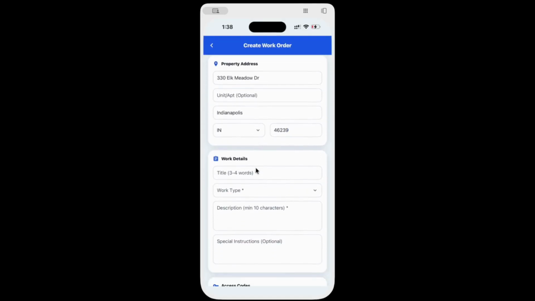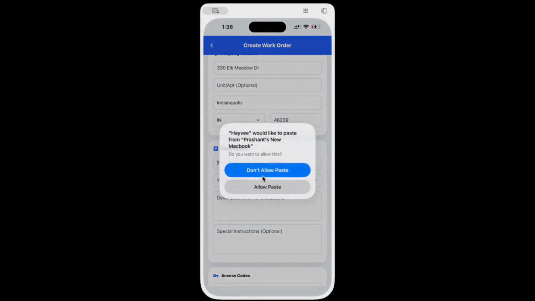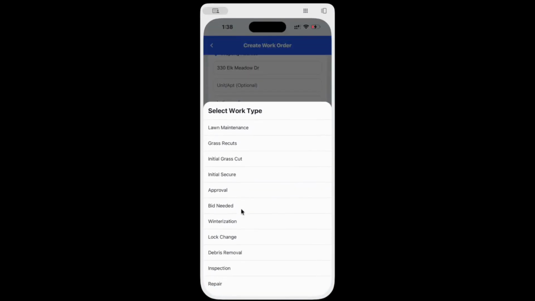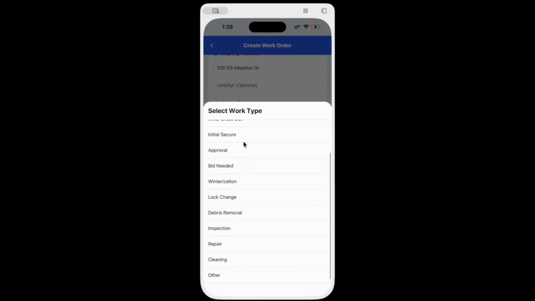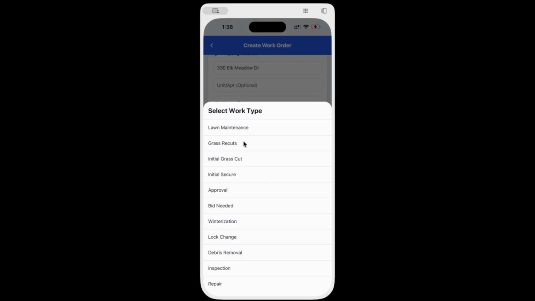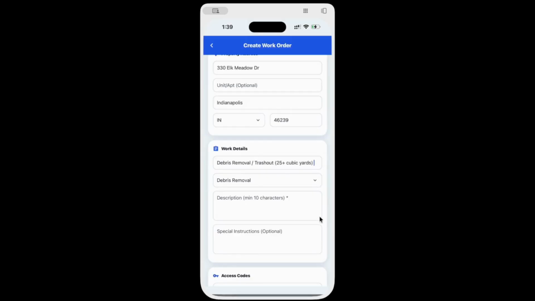Okay, now we have a work details section. Here, you're gonna let the field crew know what they need to do at the property. So I'm gonna create a debris removal work order in here. Okay, so I selected a debris removal work type, and we have some general work types here, but if you are not able to find the work type that you want to put in, you can simply click on this other button and create a work order type directly in here.